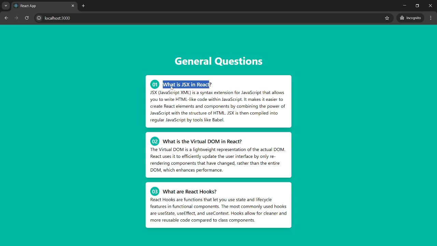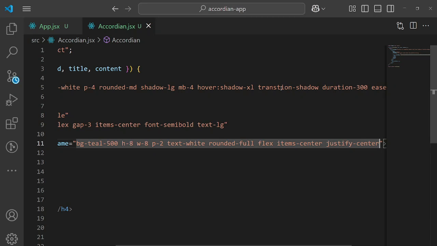So you can see here we have this question and we have this answer, but I don't want to show the answer for the initial phase. So for that we need to put a button here in the right corner of this box. So if we click this button, then only this answer will be displayed. So this is exactly the behavior of an accordion. So for that we need to go back to the VS Code.